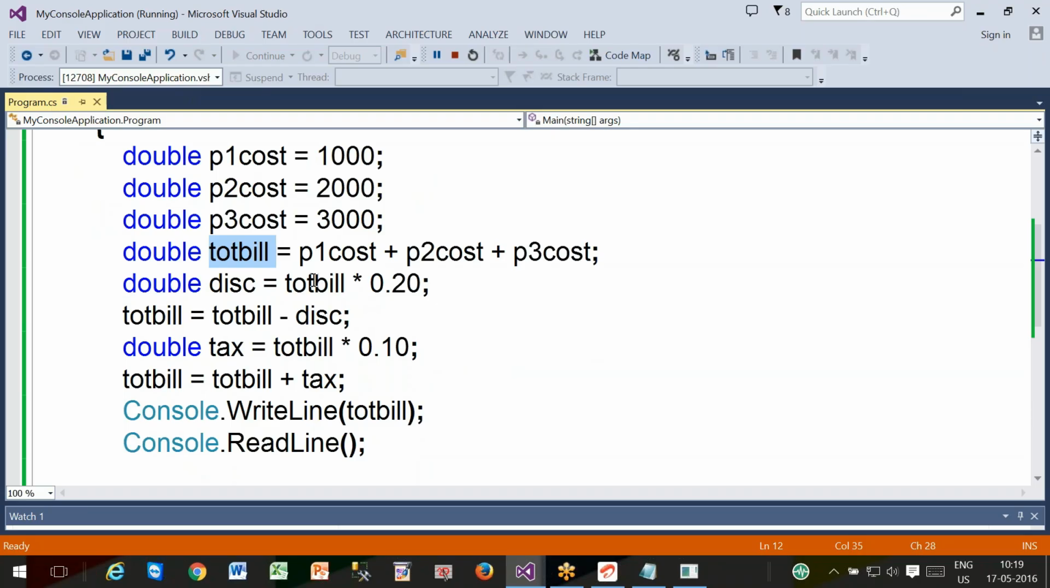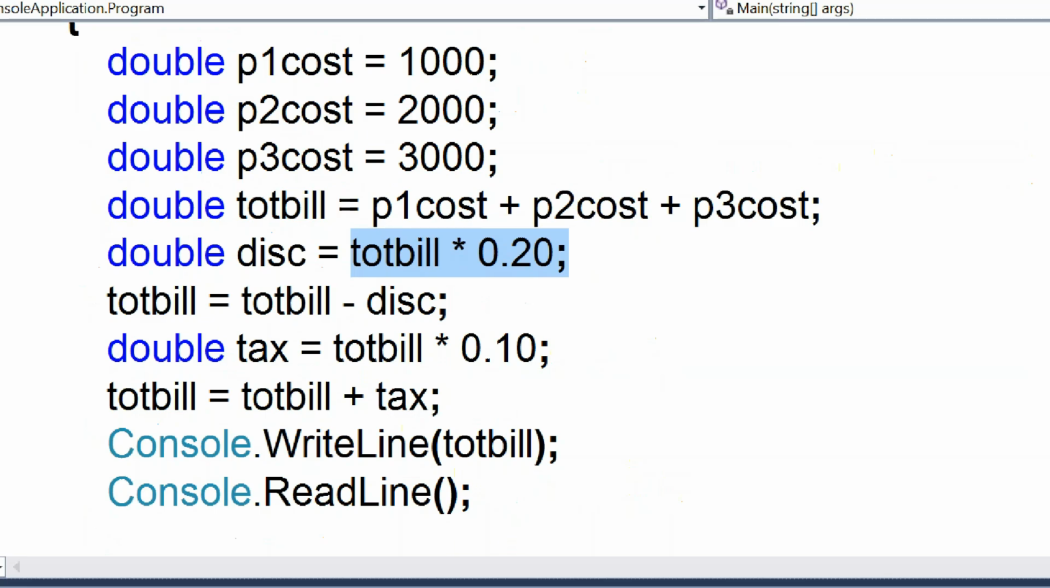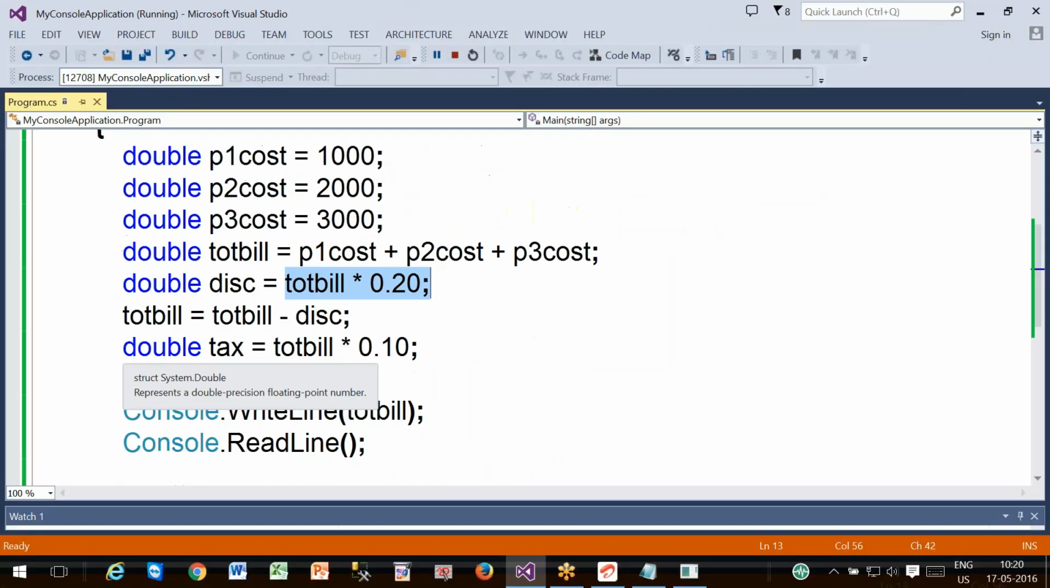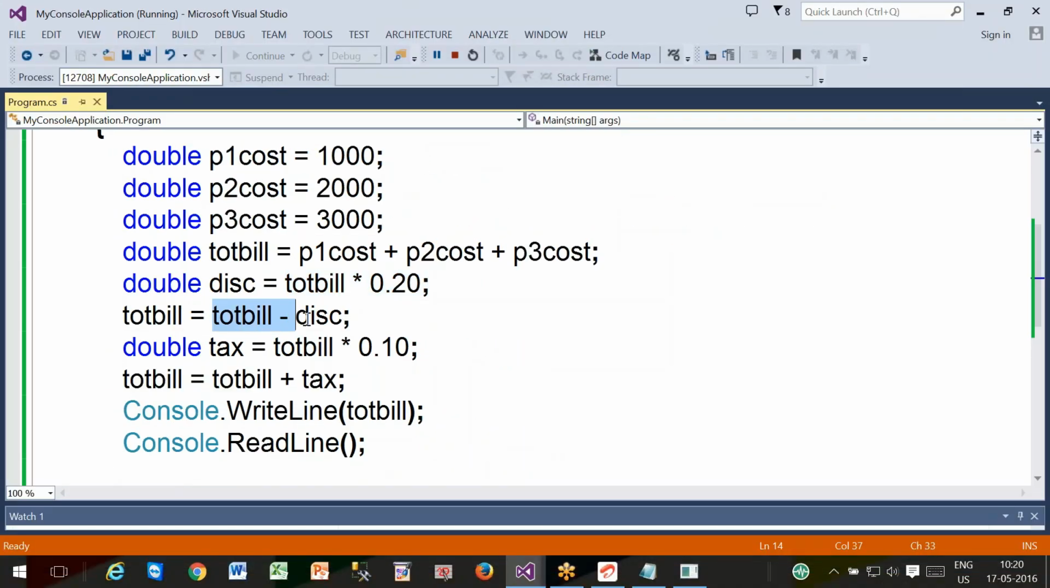Now you see 6000 into 0.20. How much value? 6000 into 0.20, that is 20%, 1200. I am talking about 1200. The 1200 will be stored into a variable called discount. Discount is 1200.